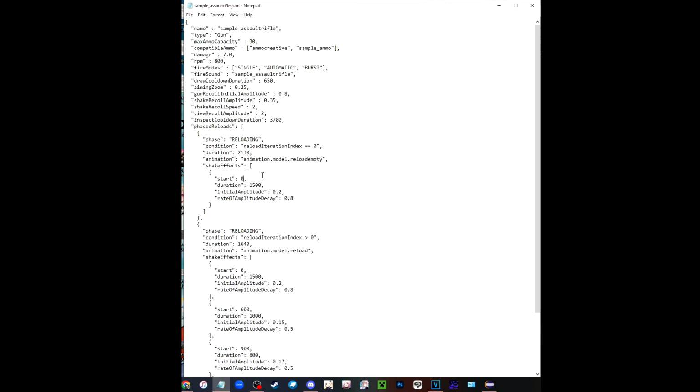Let's say we want to change at what point in the animation it occurs. So if the animation lasts 2,130 milliseconds, I can make it start 1,000 milliseconds in. Let's say I want to change the duration. If I make it quicker, it'll probably make it more intense. So now it lasts 400 milliseconds. I'm going to increase the amplitude, and I'll leave the decay. And now let's see what the screen shaking looks like.